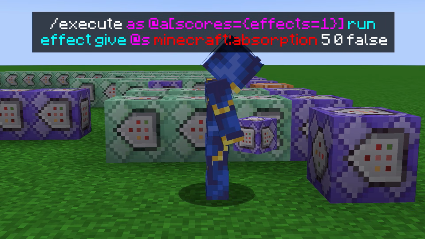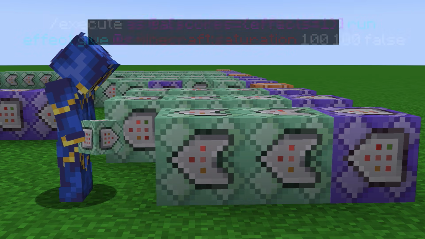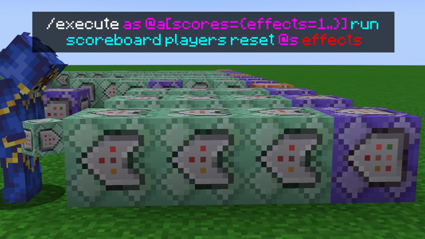The boost spell is just as easy. The first command gives us absorption, the second one gives us speed, and the third one gives us saturation. Finally, the unconditional command resets the scoreboard.